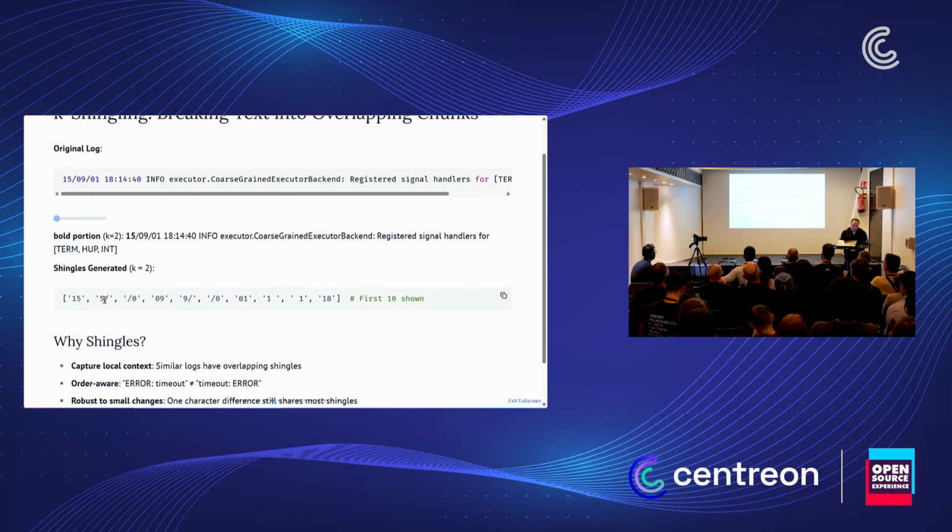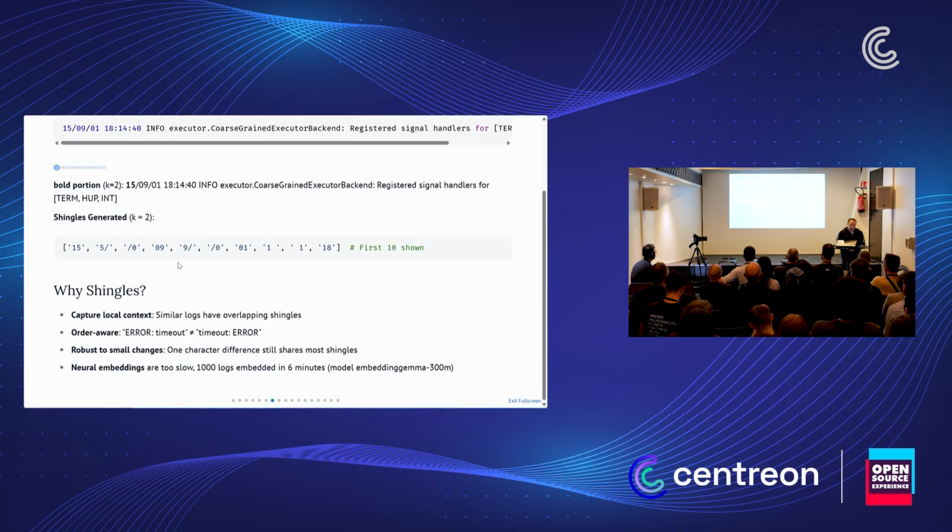What is interesting in these shingles is that they capture the local context. Similar logs have overlapping shingles. The order is important. Error timeout and timeout error are different. Why? Because the shingles that you get are different. It's robust to small changes, and it's really fast.